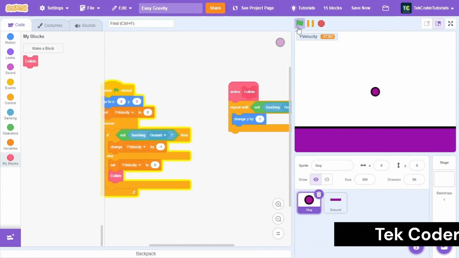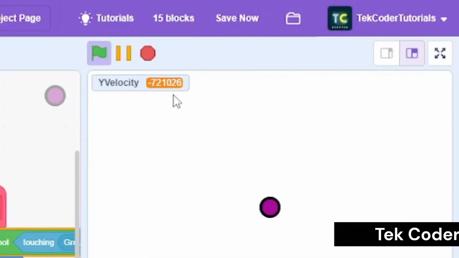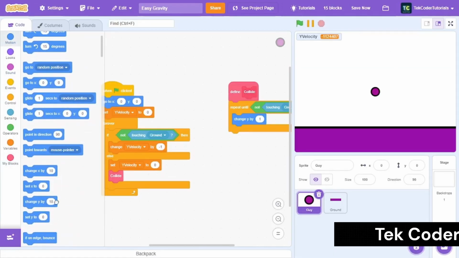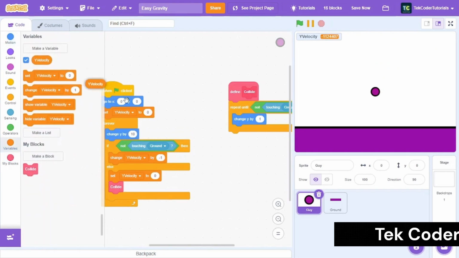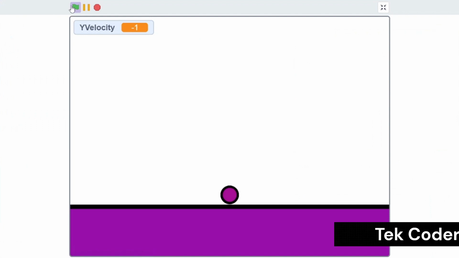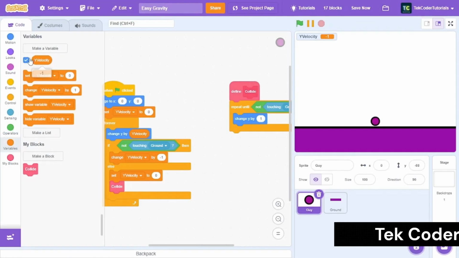So now as you can see, it does not work, it's just changing its values. However, if we do change y by y velocity, as you can see we have some gravity here. So what if you wanted to add a jumping mechanism?